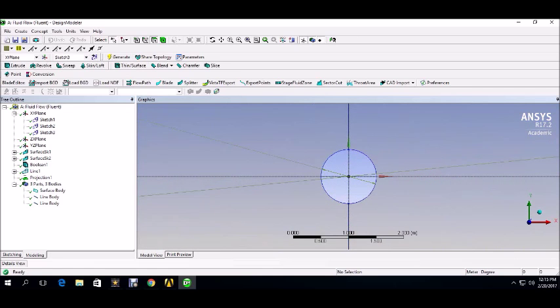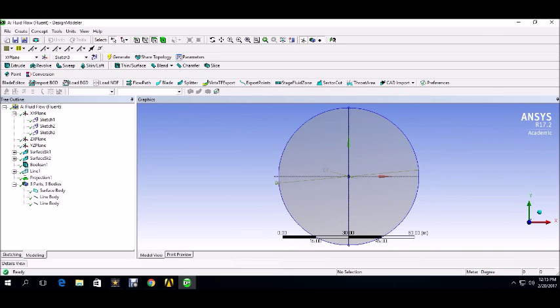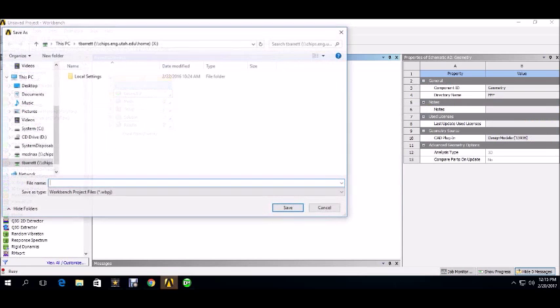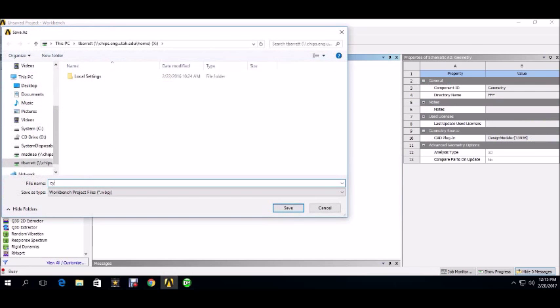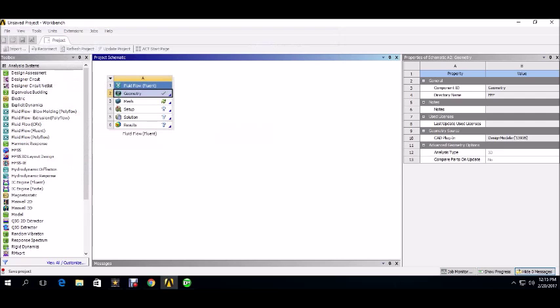You can see now the inner circle is not gray because it's not supposed to be, and then the outer circle is gray. And then what we can do from here, you always want to make sure you save so you don't lose your work. We'll save this as cylinder. Save that.